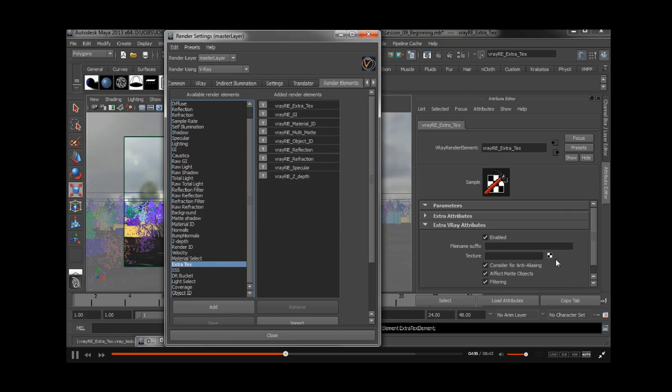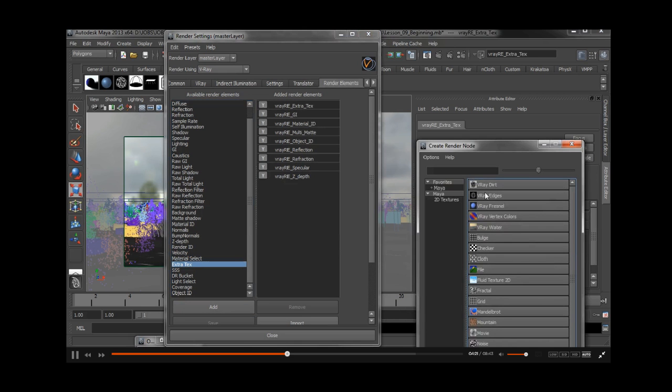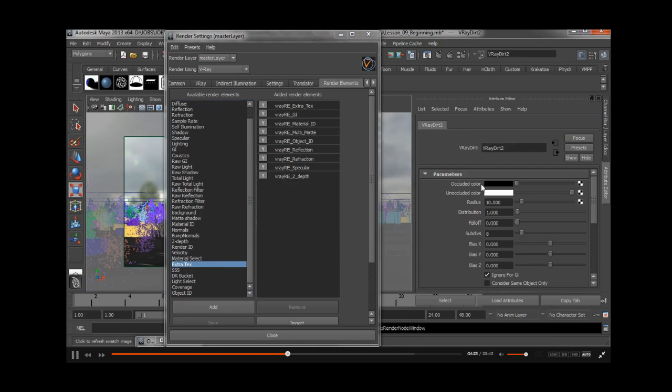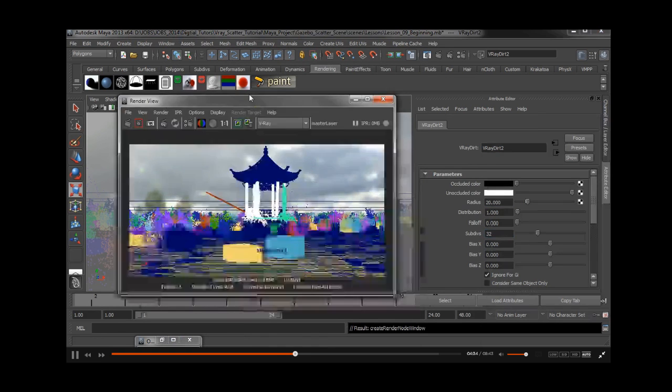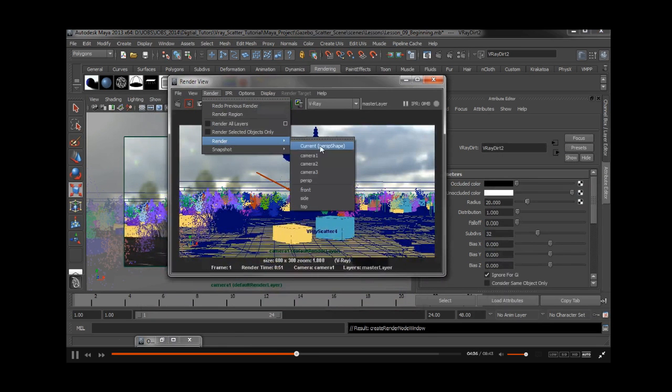So under the extra texture, let's go ahead and add a V-Ray dirt to the texture. Our scene is quite large, so I think a radius of 20 is probably a good place to start. I'm going to have to render it to make sure it's okay. I want high subdivisions on this guy as well. So now let's just go ahead and do a render and see what we're getting so far.